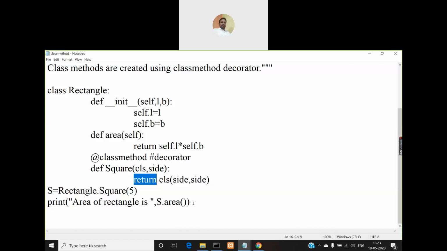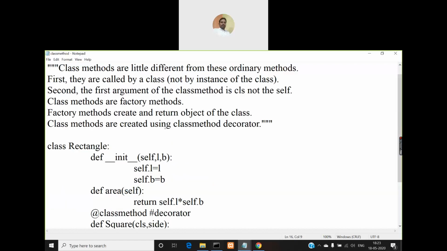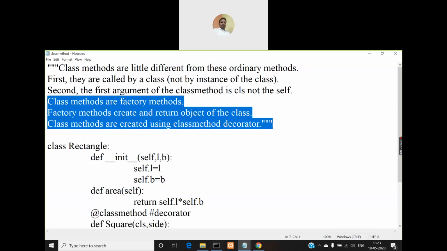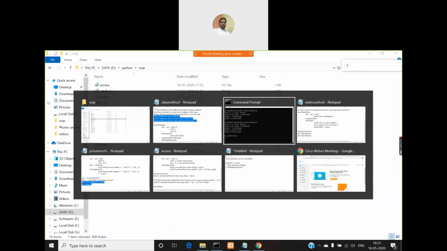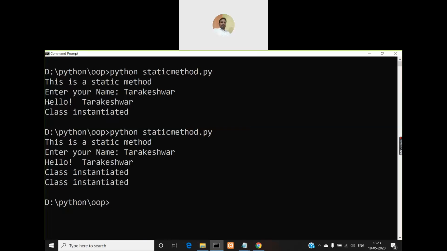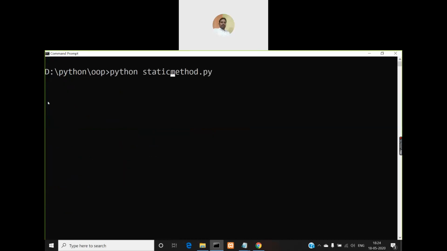So let me show you how it returns. Let us execute the program and see, then you'll understand. And then we are left with three more points here, so we'll come back to this one after the output is shown. So it is simply displaying area of rectangle is 25.